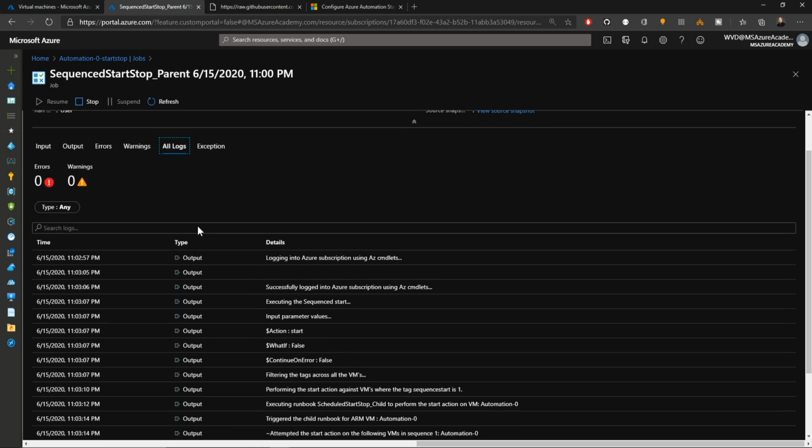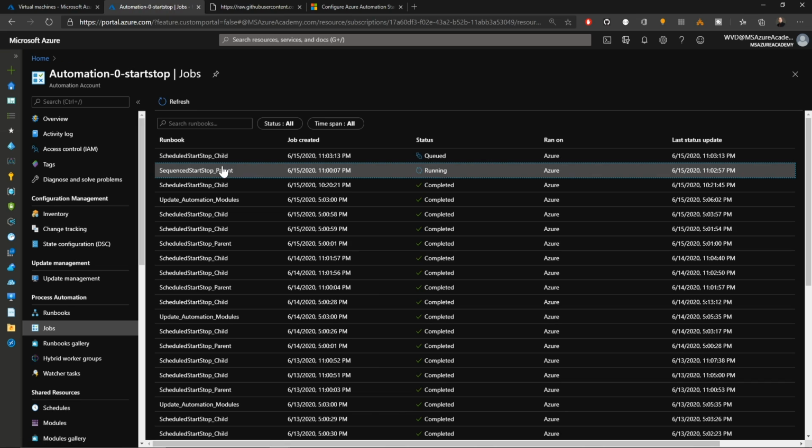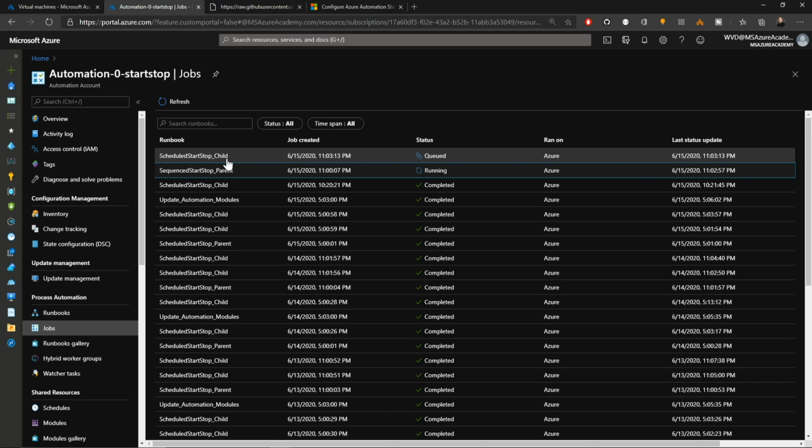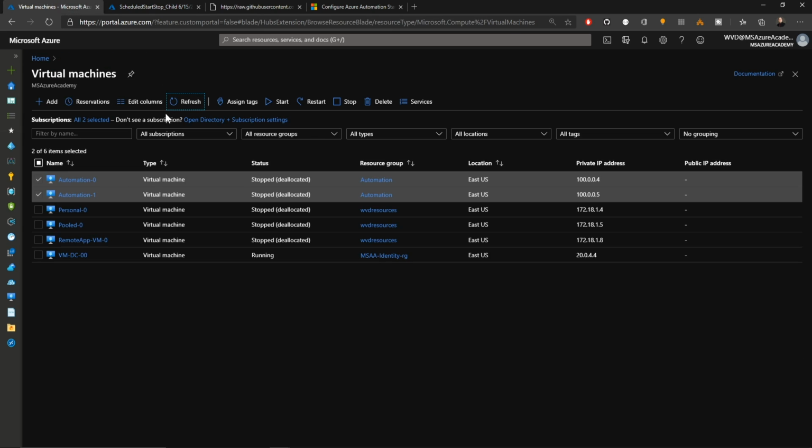And in the logs, we can see that the job is done quite a bit already. And if we go back, we can see that a child job has kicked off. And this is the child job that will start our virtual machines. And our child job is running, and it's going to start VM 0 here. So if we go back to our VMs and we refresh, we see that our automation-0 VM is in an updating state. So that'll be running in just a second.